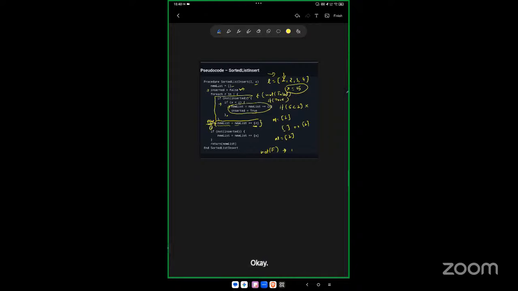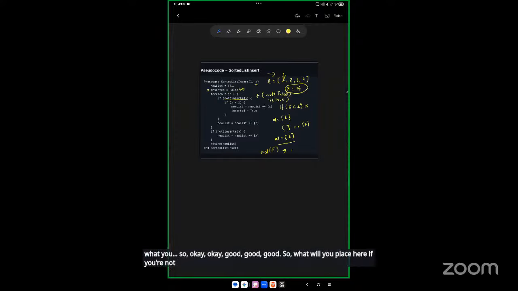Okay, let's continue this, and then maybe you might be able to understand. Till this point, are you getting why we are adding 1 in new list? Yes, sir, it is clear, but still it is not clear why we have initiated "if not inserted". So what will you place here if you're not using "not inserted"?